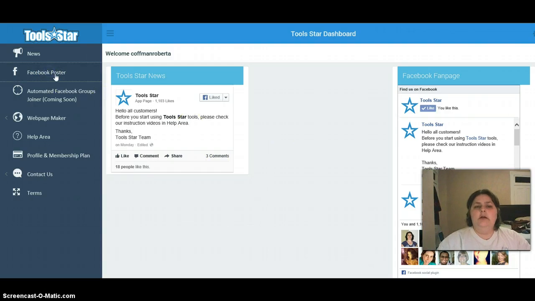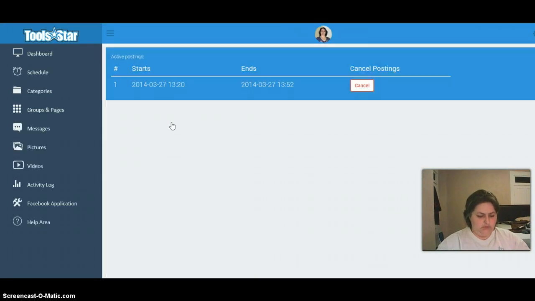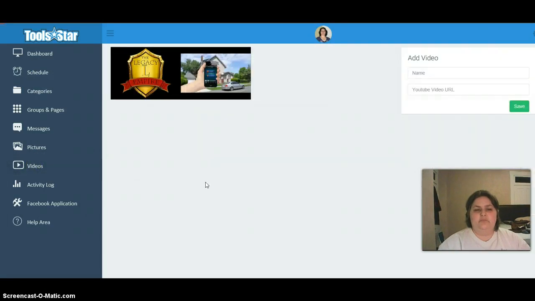But it's okay. You go over to Facebook poster, and then you start using Facebook account. And this is where you can set up your videos. If you do free, then you can only have one video. I paid for it, so I can do 2.